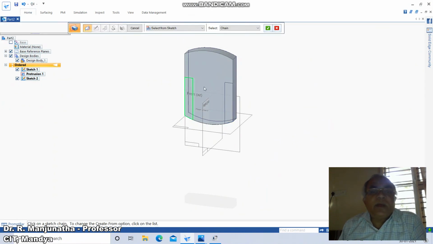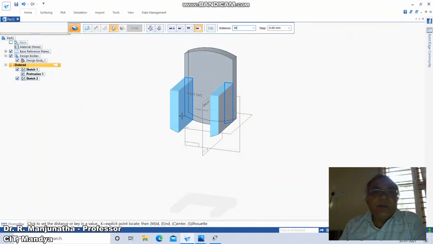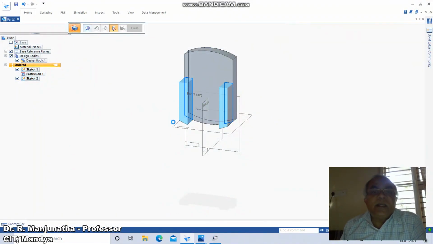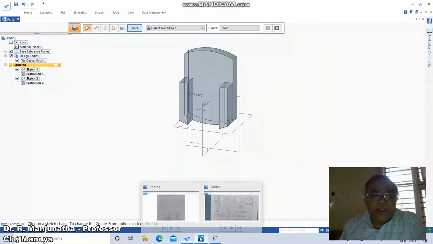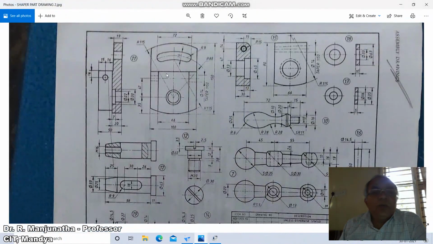So click on this and also on this, take the dimension as 30 mm. So you take the distance as 30, then again go to finish. So once you get this, now we need to take 1 mm inside.